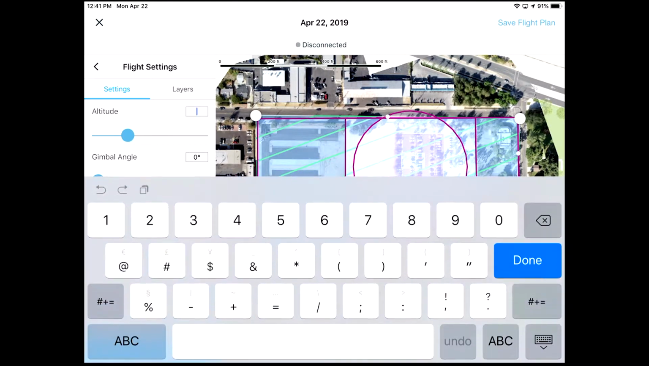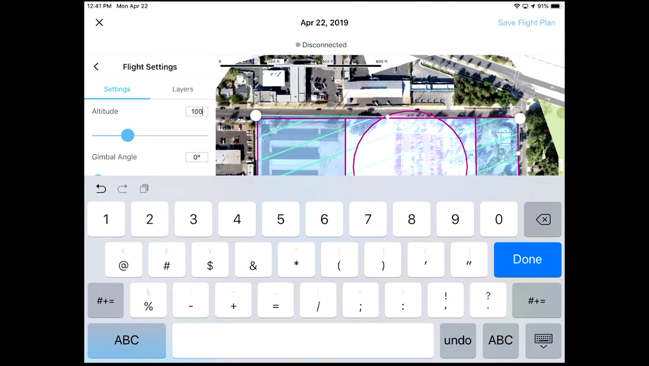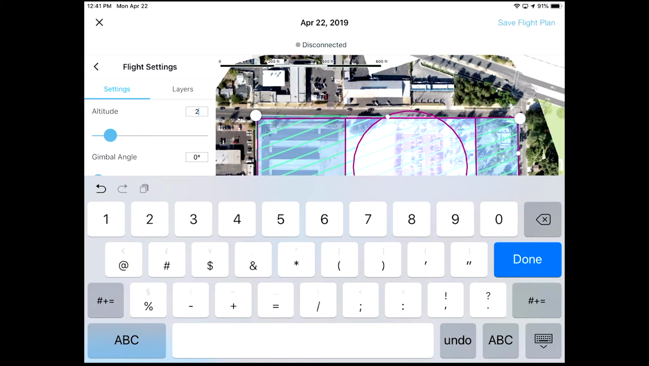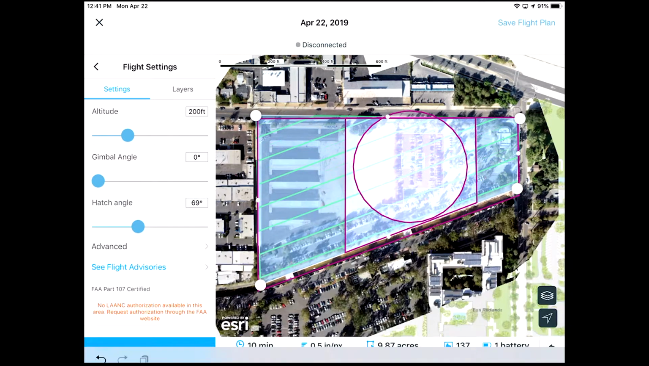If we come down to a very low flight, say 100 feet, I get incredible detail of 0.3 inch per pixel, but the flight becomes 28 minutes with 487 images. So there's definitely some price to pay for the resolution of 0.3. I know my processing time is going to be increased because of the almost 500 images that will be taken. So just for the sake of planning here, I'll use my intermediate 200 feet, which is a nice size.